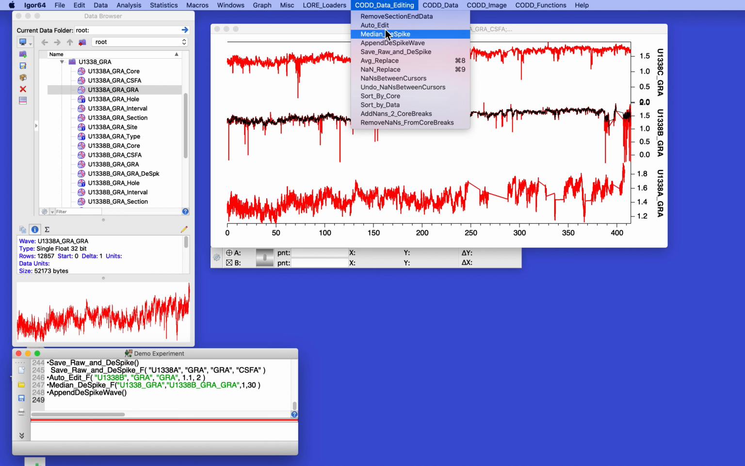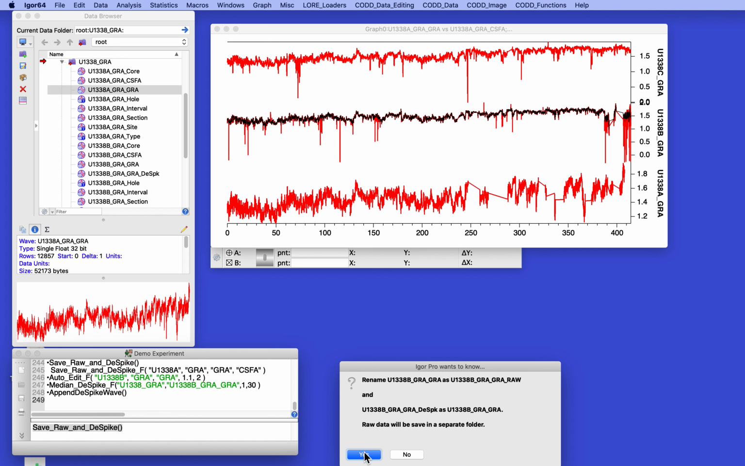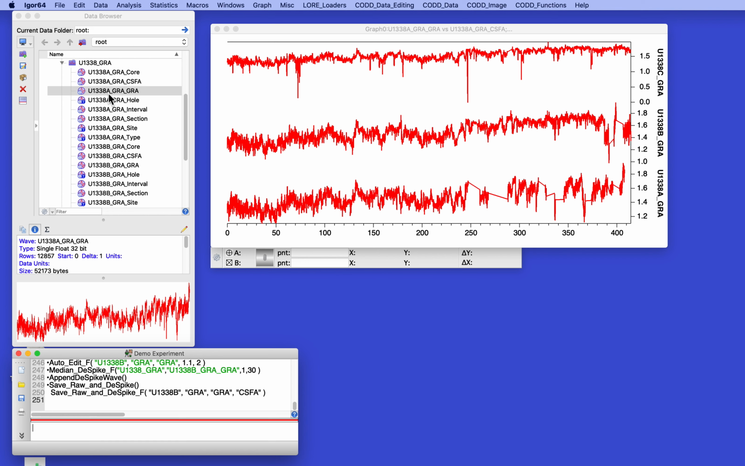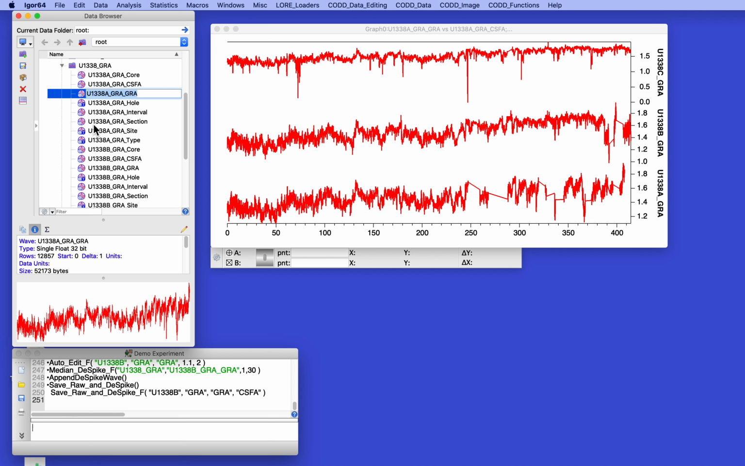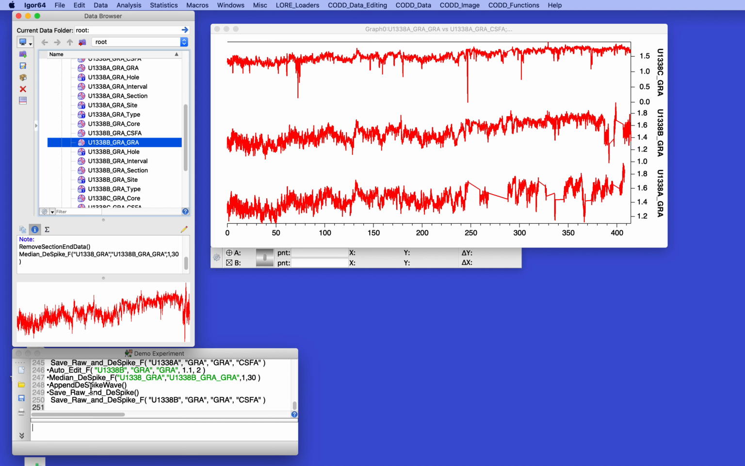So we like that guy. We'll save him. It's B, rename, and there we go. And if we look at GRA, look at BGRA here. You can see we've got the remove section and the median despike. Anyway, that's it.